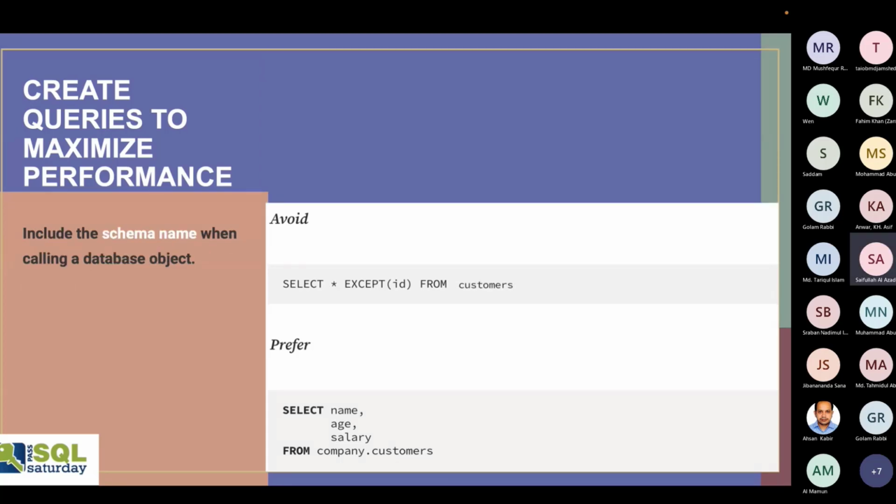Second is using the schema name. In our queries, we never use the schema name, right? But it is always better to use the schema name, because that will perform better than without the schema name.